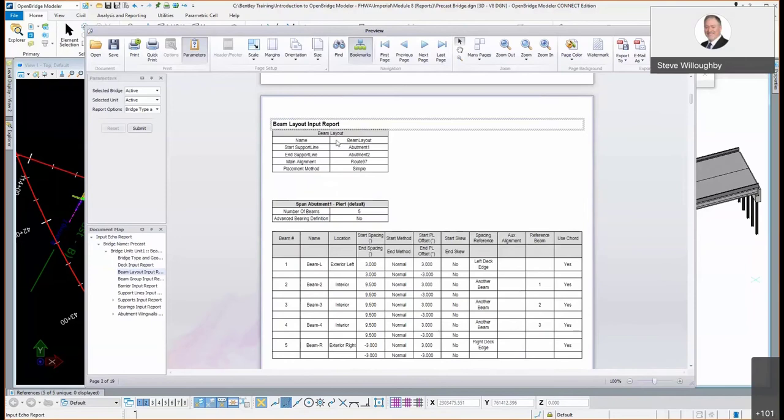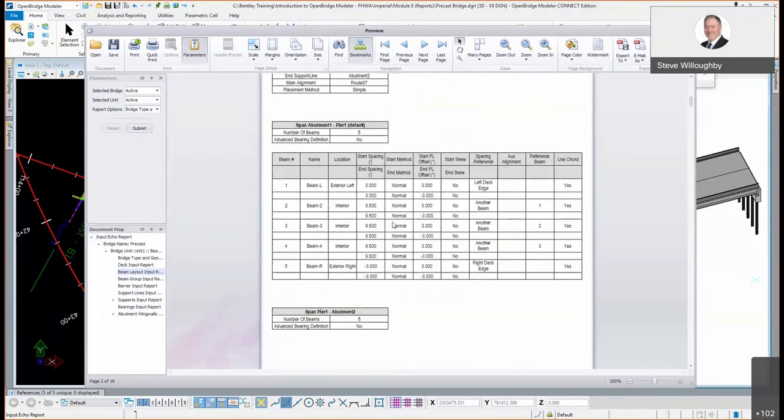So again, like for beam layout here, all right, the beam layout was done. It went from this support line to this support line along this alignment. We use simple in lieu of continuous beam support. There were 5 girders. No advanced bearing definition was needed or used. And then here's how the beams were laid out, starting in spacing, starting in support line offsets. Were the ends of the beams skewed, yes or no? How was the spacing reference set, beam reference? Were these corded or not corded, and so on and so forth.